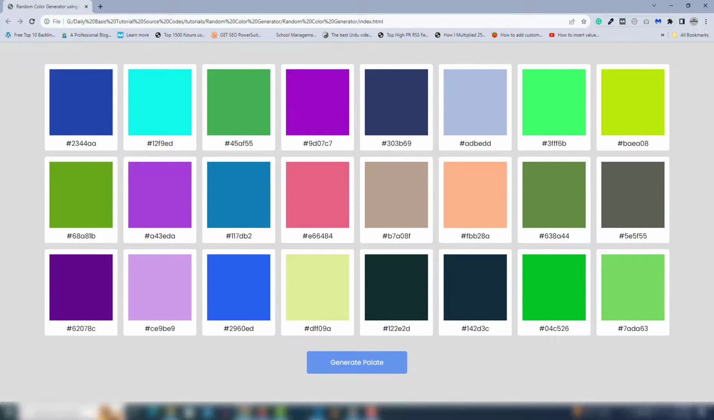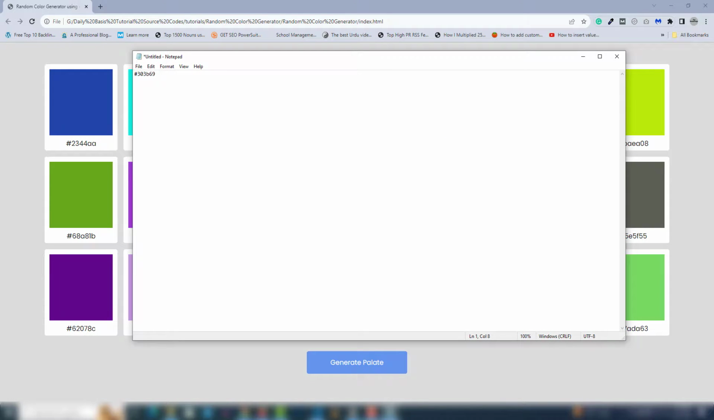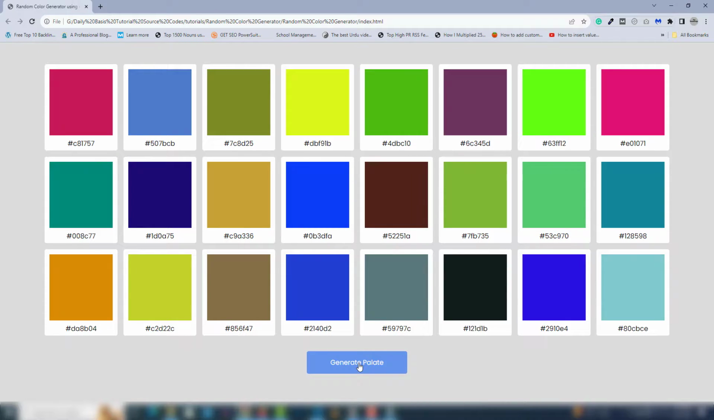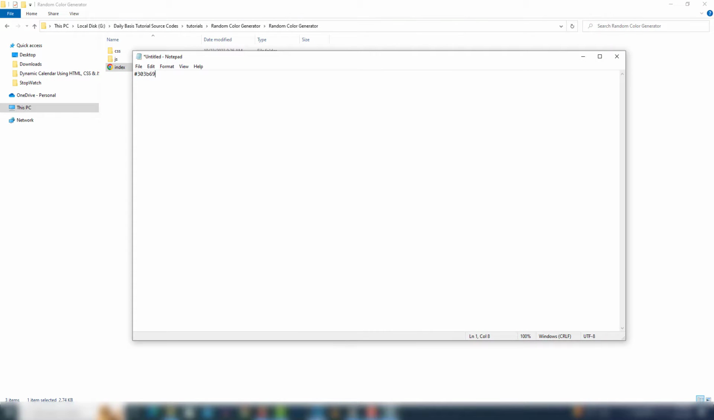It also has another feature. First I'm going to open it in Notepad. This is the color code that I copied earlier. Also you can generate another set of colors when you click on generate palette, right now, as you can see. So I'm going to close my project and open my code editor.